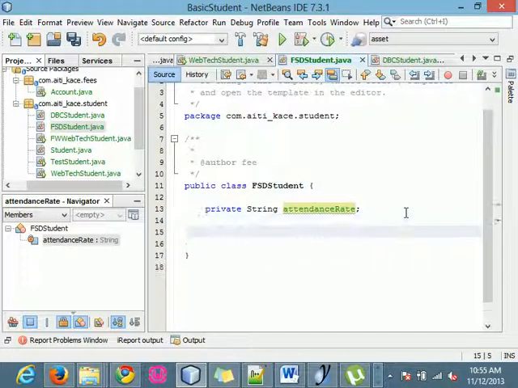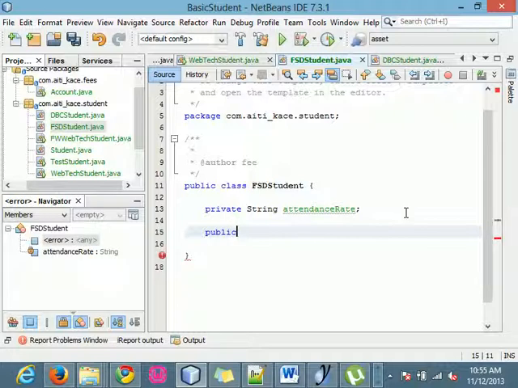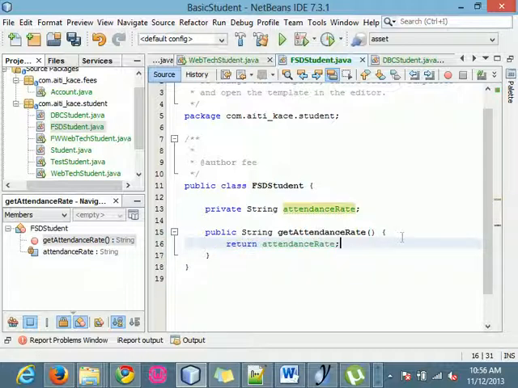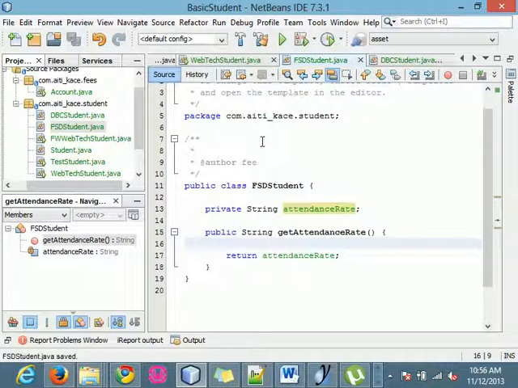So if I want this one to go out, I'll just say public. Now, when you see the public, you know what it means. Public, then I'll just say display this. So I'll just give it void. I'm not returning anything. Then get attendance rate. Okay, I'm displaying it, so I need to return something. I want to display the attendance rate, so I need to return what? String. So return attendance rate. We've made this one private.